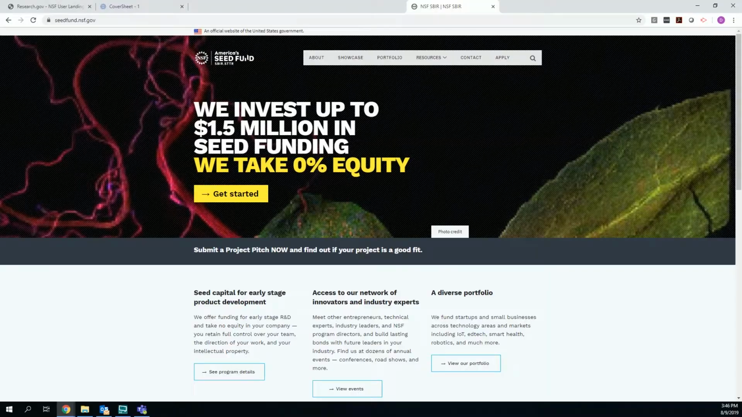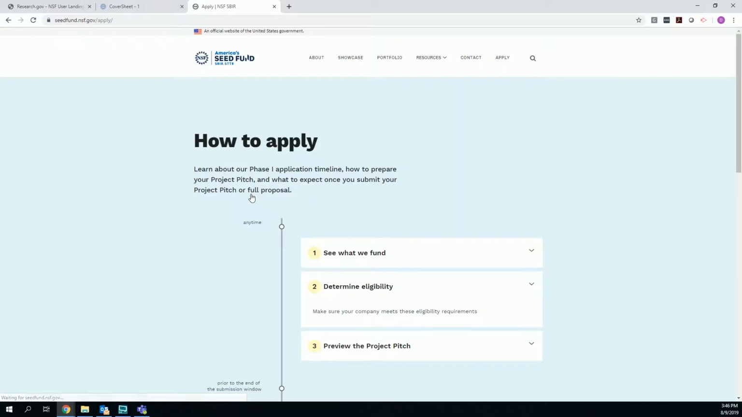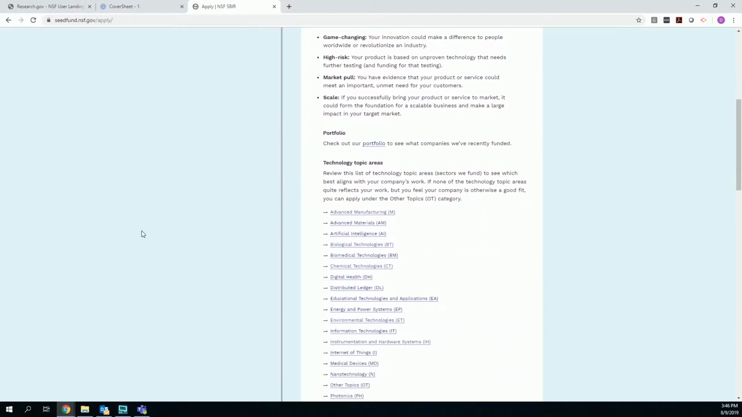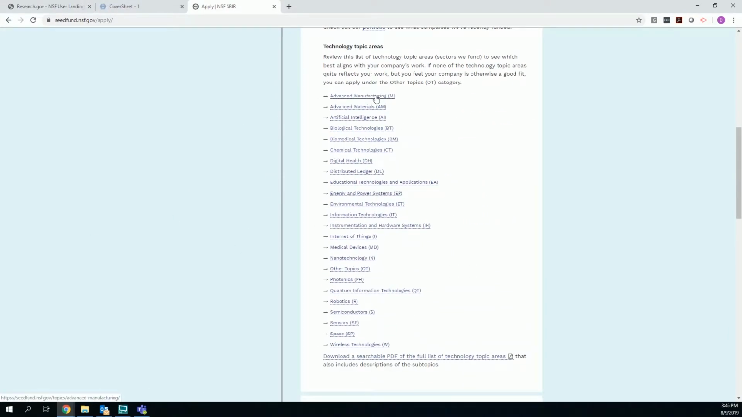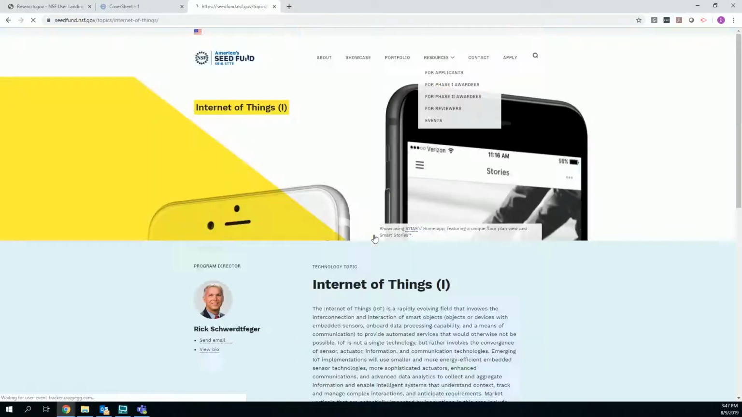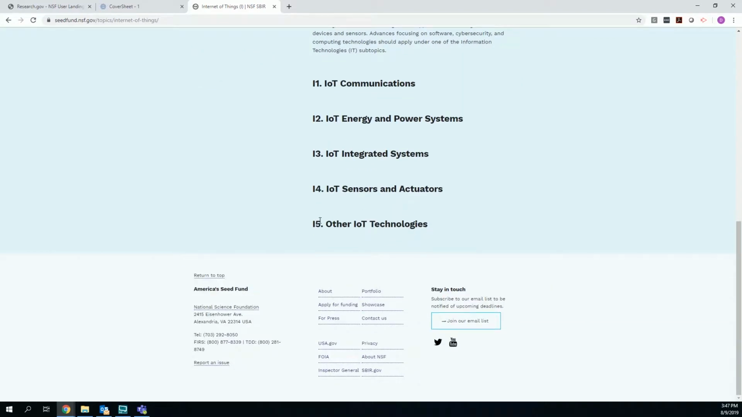You have to actually find it, which you can find by going to the NSF SBIR site, clicking on Get Started, see what we fund. Then you would actually pick whatever your topic area is. So for instance, let's say you're doing an IoT device for crop health monitoring. Well, from here you would go to Internet of Things, and then you would find out that it's a sensor. So it would go under I4, IoT sensors and actuators. Or you could actually make the case that it's an IoT integrated system, which would be I3.